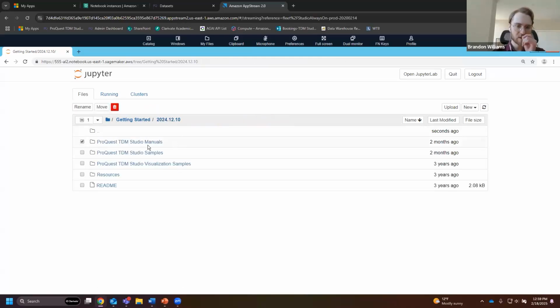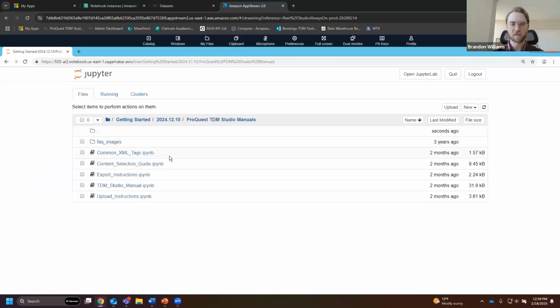Then, last but not least in here, you'll find a manuals folder as well. This is going to be some guides. Some of you may have noticed we're in a windowed environment here. This is primarily due to content security.